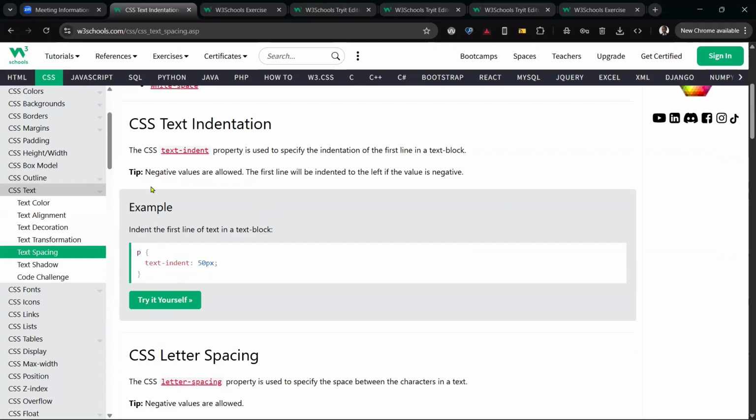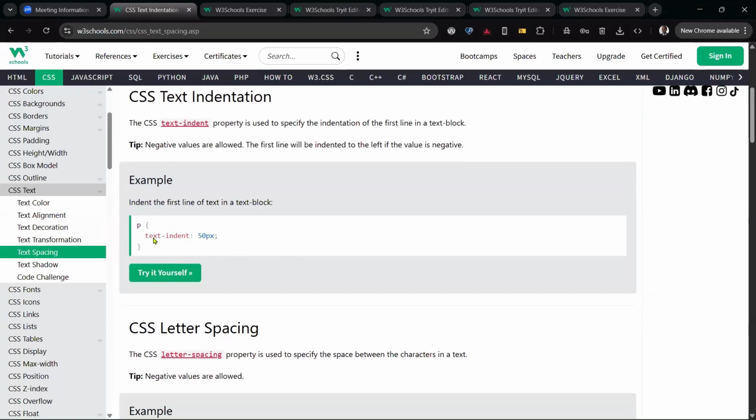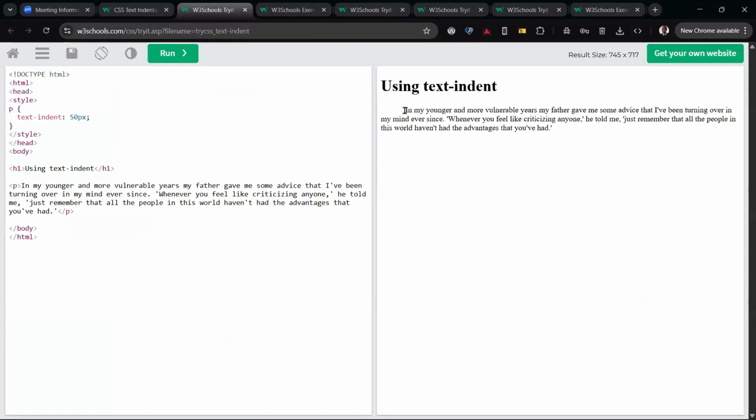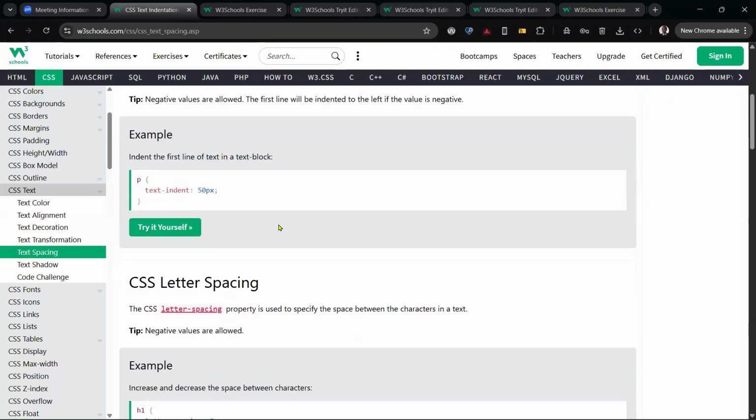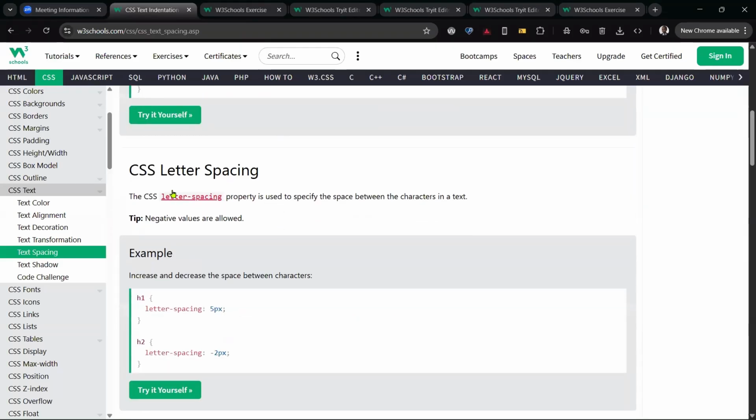So look at what's happening. You can also use negative values. The first line will be indented left if the value is negative. Understand? So here you said the text indent is 50 pixels, as I told you the last time. So now here it is 50, meaning it moves or shifts to the right. Understand? So we always look at the first element, or the first line.